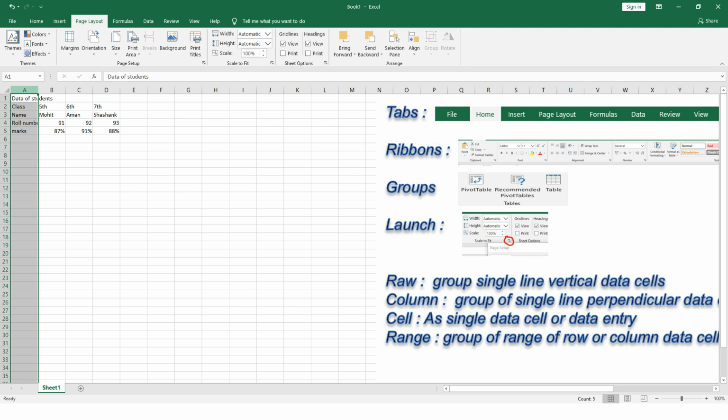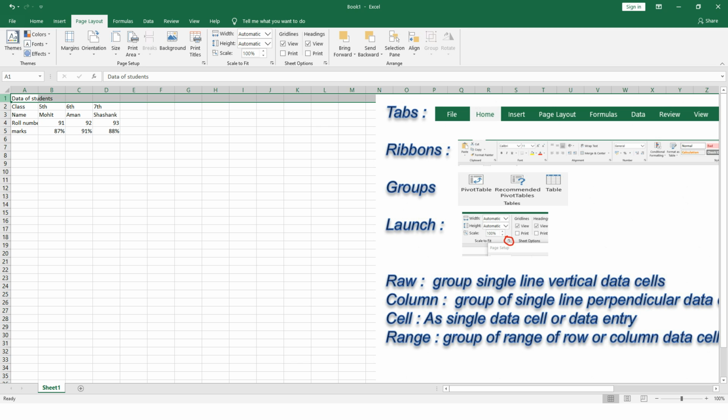So as I mentioned, 1 2 3 4 starts the rows and A B C D are the columns. So I have discussed the row and column. Now I'm telling you about the cell. A cell is nothing but a single entry of data. Like if I'm coming to A2, the data contains class, B2 it's fifth, C2 sixth, D2 seventh. And if I'm talking about the range, like the data of students, it will be covered under the range A2 to D5.